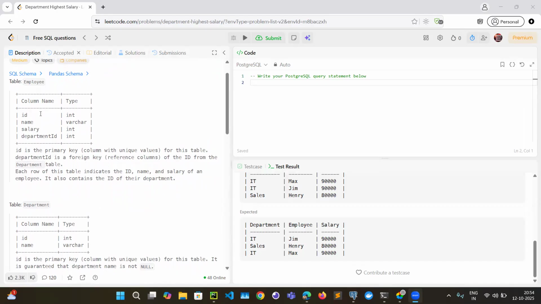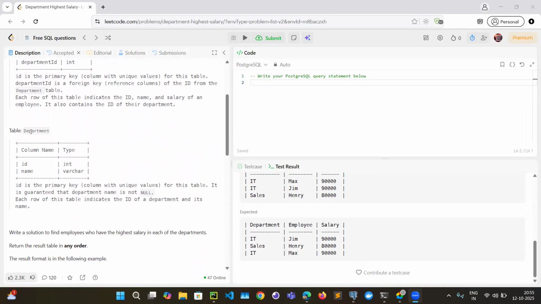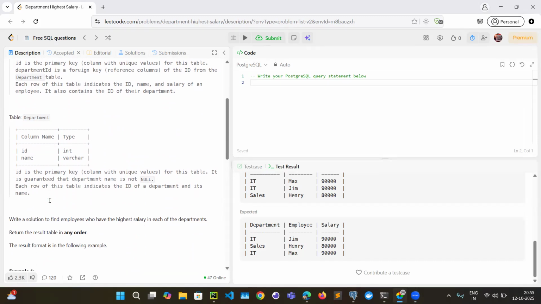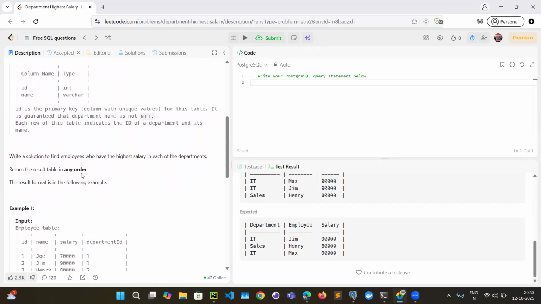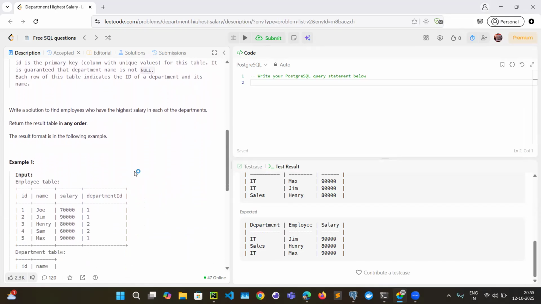We have one table, the employee table. We have the ID, name, salary, and department, so employee ID, employee name, employee salary, and employee department ID is given. And we have another table, department, where we have just the department ID and the department name. We need to write a solution to find the employees who have the highest salary in each department, and you can return the result in any order, which is fine.